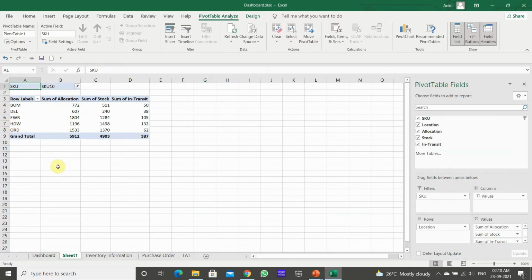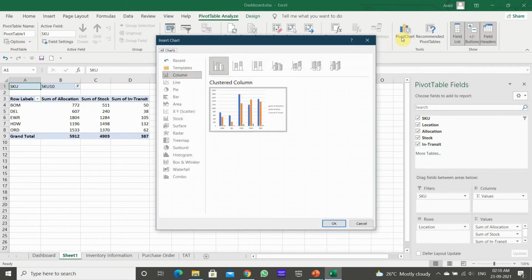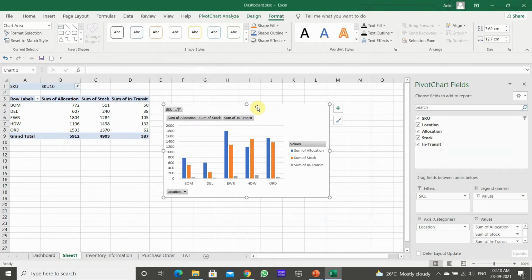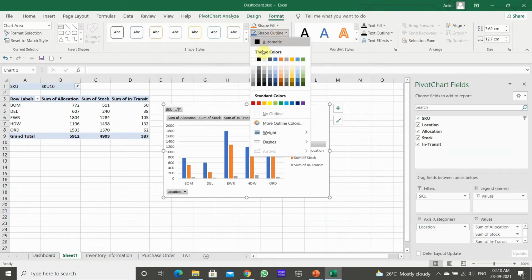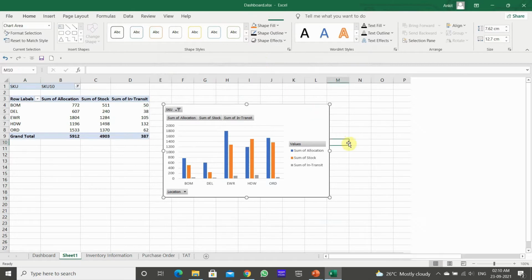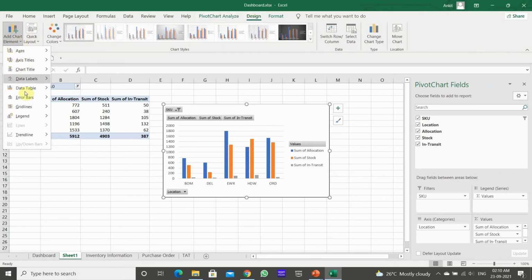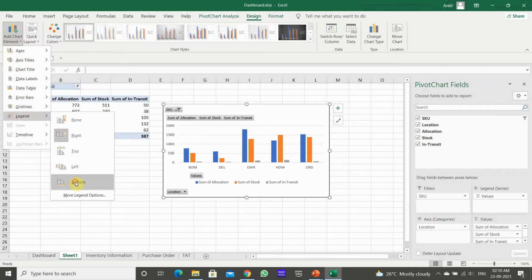Okay, now I want to present this information in the form of a graph, so I will use the graph here. For making the graph, go to the pivot table, analyze, and on the right hand side you will see the pivot chart that you can click and click OK. See, the chart has been generated automatically and we can beautify it according to our requirement. So I will select this one and put the legend on the bottom side. I will go to the design, add chart element, legend, bottom.